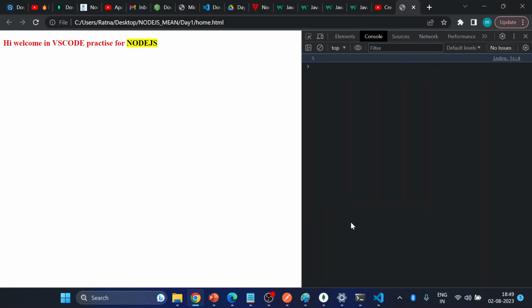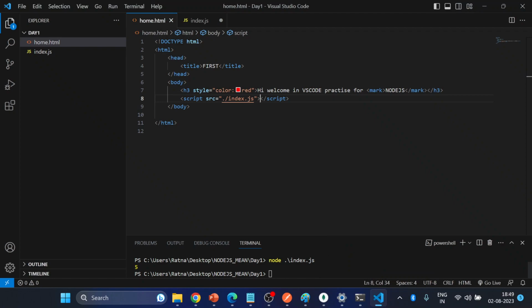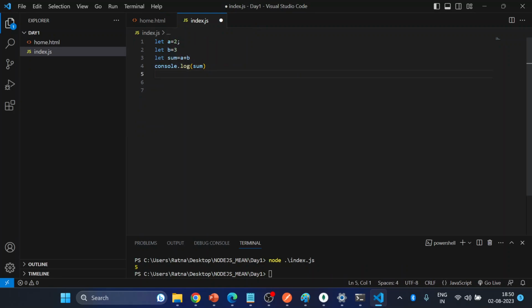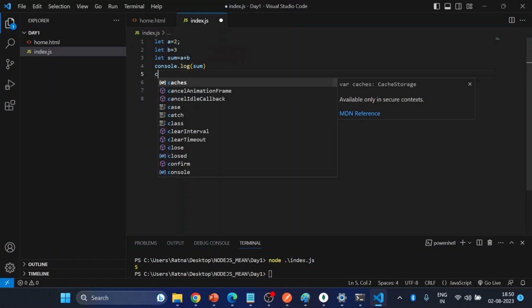Okay. And now what things we can do in the web browser window, and what things we cannot do with the web browser window. Suppose you are writing the code here in the index.js file. Okay. And you are writing the code here. Let's see.